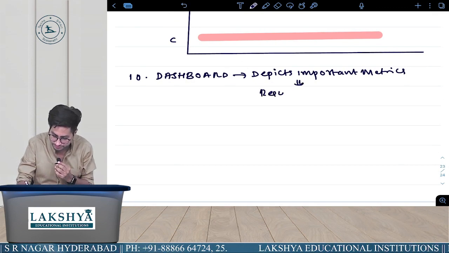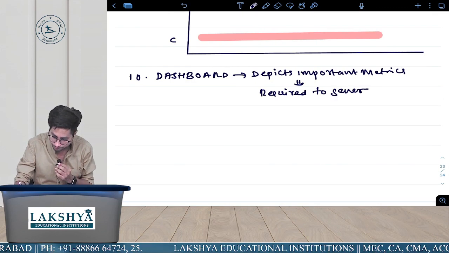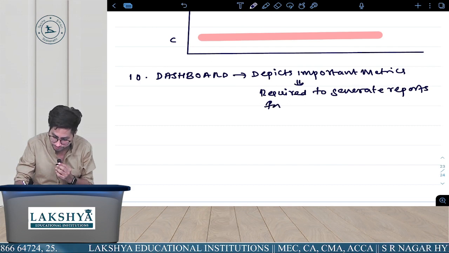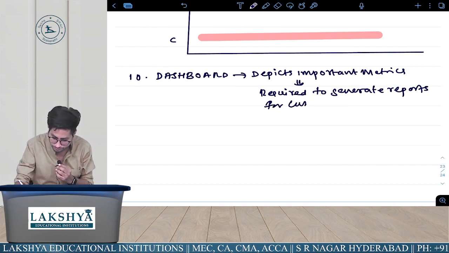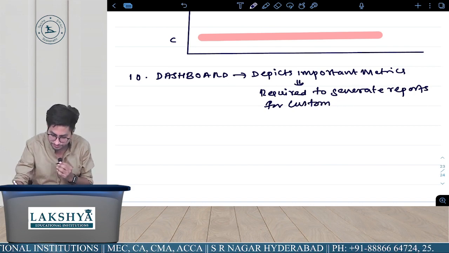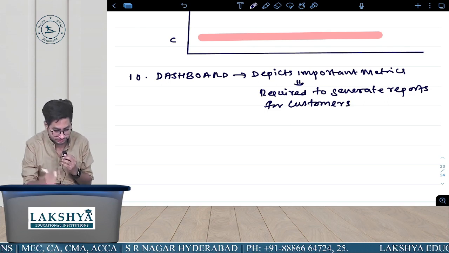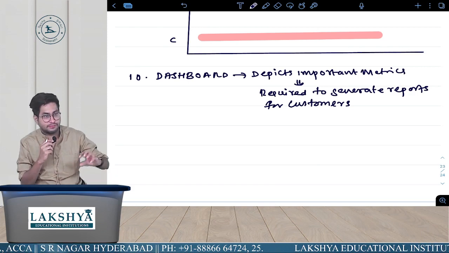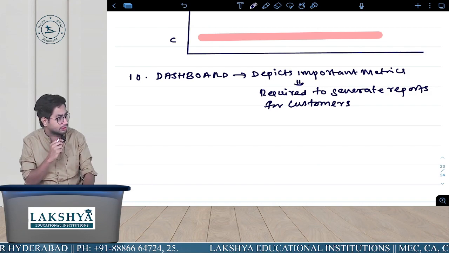But why is it required, sir? A dashboard is required to generate reports for customers. So I keep all the important data so that whenever customers require this important data, I will prepare a report and give it to the customer.